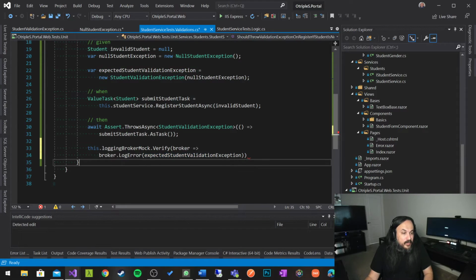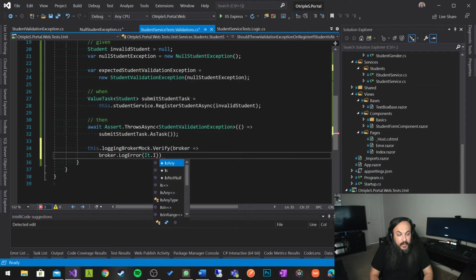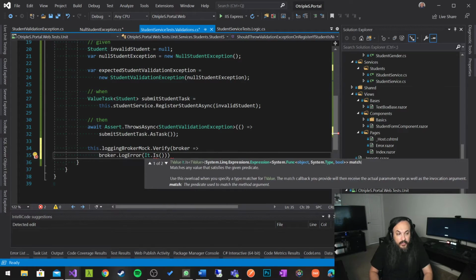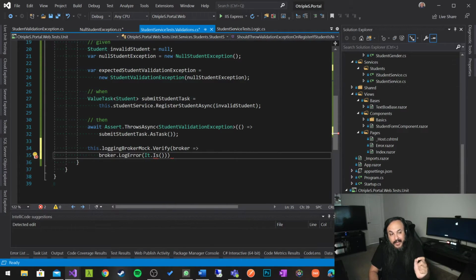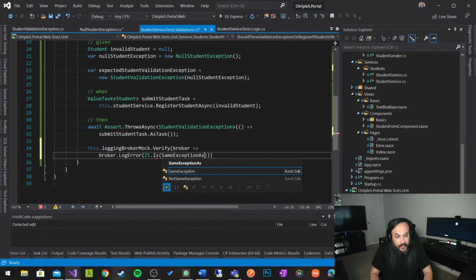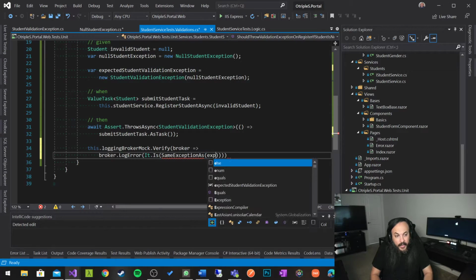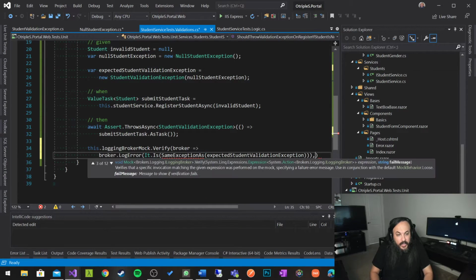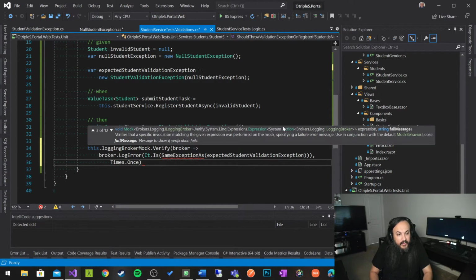So instead of that, let's compare by the value instead of the reference. And in here, I'm saying it is, and then same exception as, look, expected student validation exception. I expect that to be called once.